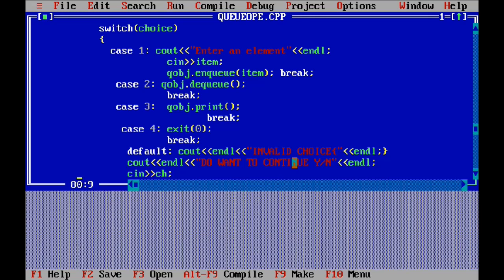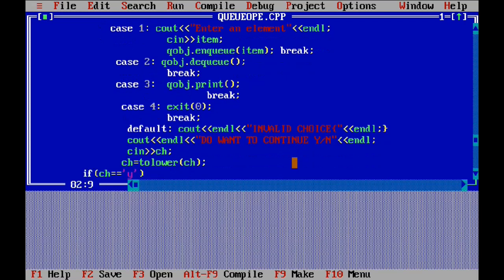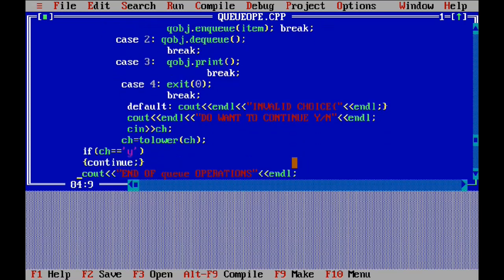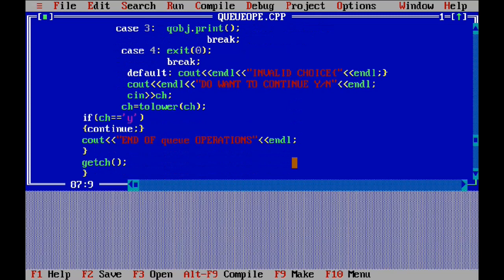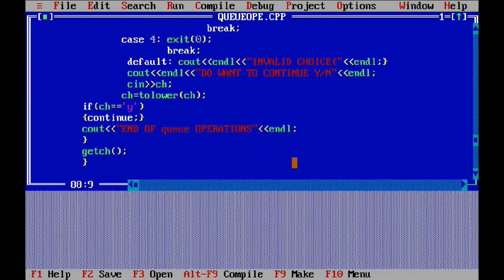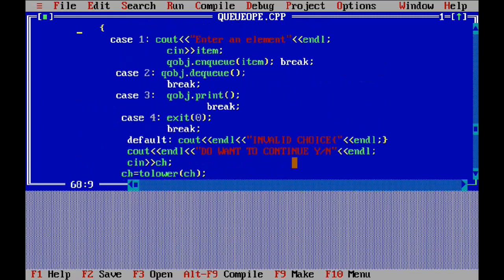Then it will ask me, do you want to continue? Because I may want to do some more insertions, deletions, or printing of elements in the queue. That is why I have put it in a loop. Until and unless the user says no, this loop would be executed n number of times. I can perform the queue operations. And once I say no, then it will just print end of queue operations and getch. Okay. Hopefully you've understood this. Please have a look.